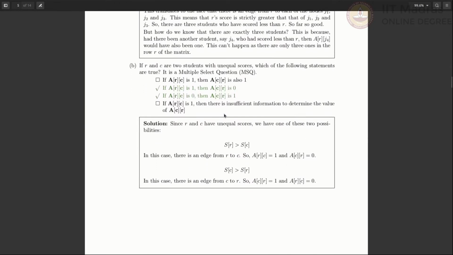Moving on. So if R and C are 2 students with unequal scores, then what can we say? Right? So since R and C have unequal scores, we have one of these 2 possibilities. Either student R has scored more than student C. In this case, there is an edge from R to C, or A of RC equal to 1. And naturally, A of CR is equal to 0. The other possibility is student C could have scored more than student R. In this case, there is an edge from C to R, so A of CR is equal to 1 and A of RC consequently becomes 0.